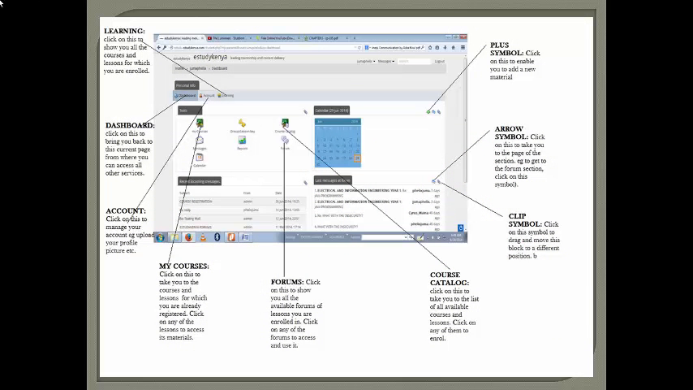Now, this is what we call the user page, your dashboard, from where you can manage all the other materials. At the far end, there's the section that is called learning. If you click on that, you'll be able to access all the materials you've enrolled for.